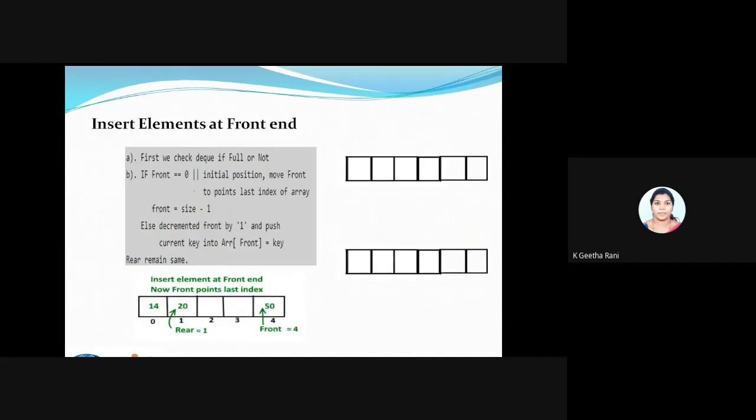Next one is inserting an element at the front end. It's very new for us. We won't usually insert an element at the front end; usually you will be deleting an element at the front end. So now I'm trying to insert the element at the front end. Here you can see it's a different one from what I showed before. I'll go through the pseudocode itself. The first step is to check whether the queue is full or not. It's an unusual one, I'll show the code for it.